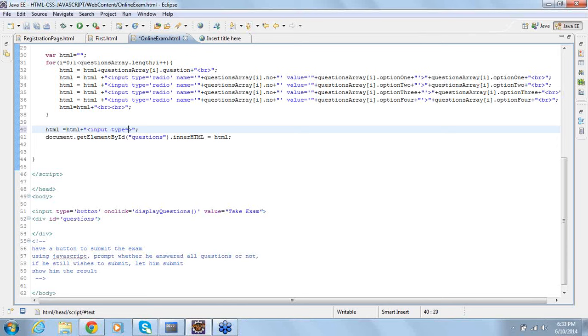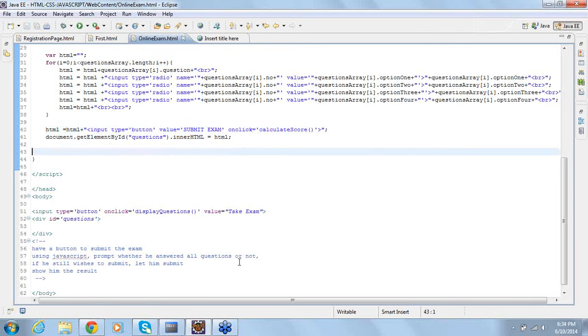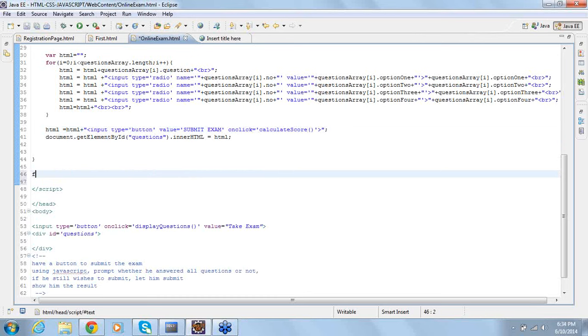Input type equal to button, value equal to submit exam. Then on click you call the function calculate the score. So you write here function calculate the score.